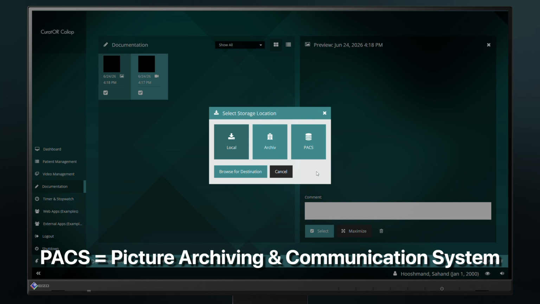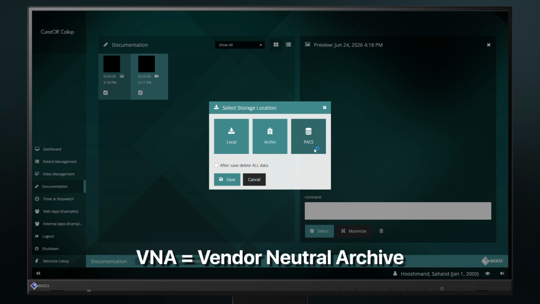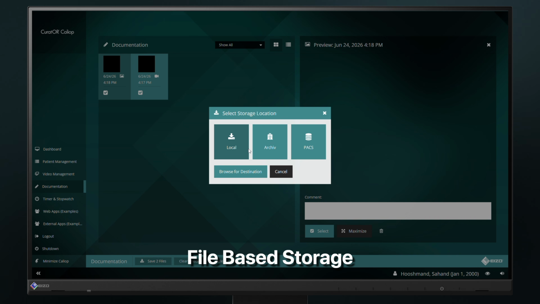PACS, the hospital's main medical imaging archive, communicated via the DICOM standard. A VNA, vendor neutral archive, an alternative hospital-grade archive system, or a file-based storage. For a hospital that doesn't use a PACS system, files can be sent to a designated network file location.